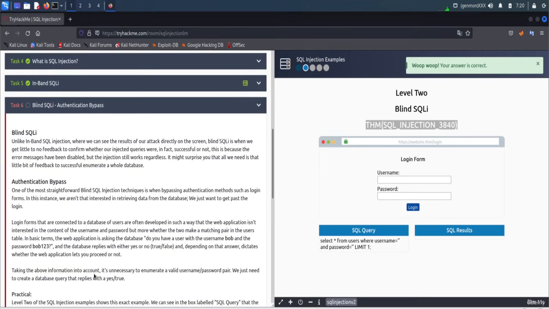Blind SQLi authentication bypass. Blind SQLi, unlike in-band SQL injection, where we can see the results of our attack directly on the screen, is when we get little to no feedback to confirm whether our injected queries were in fact successful or not. This is because the error messages have been disabled, but the injection still works regardless.